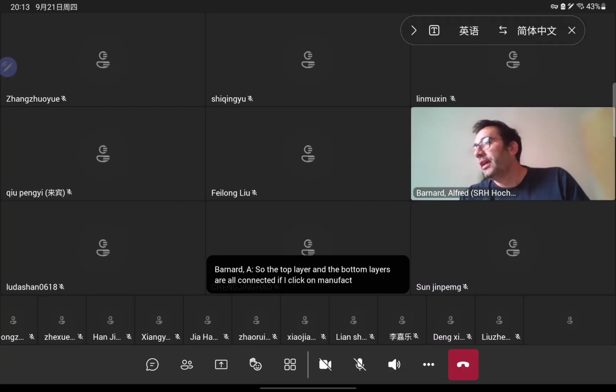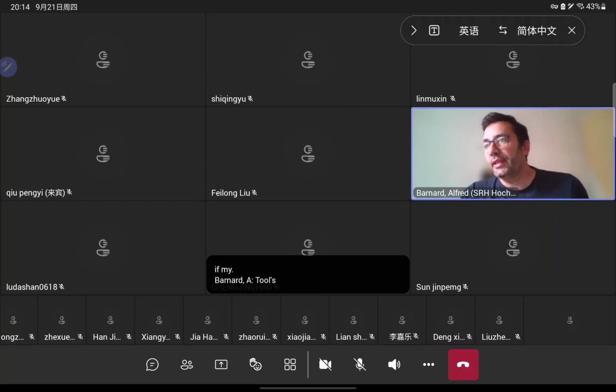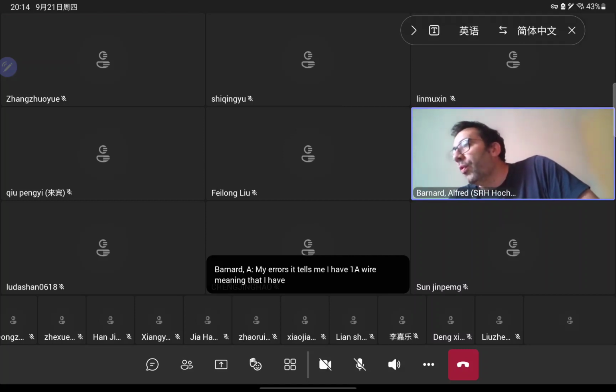If I click on manufacturing, I can see my connections there. Now I do have one connection still left over. I just want to see if my tools, ERC, that is everything fine. Let's have a look at my errors. It tells me I have one air wire, meaning that I have to route one element.